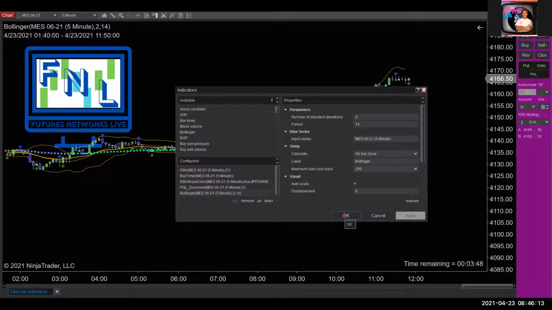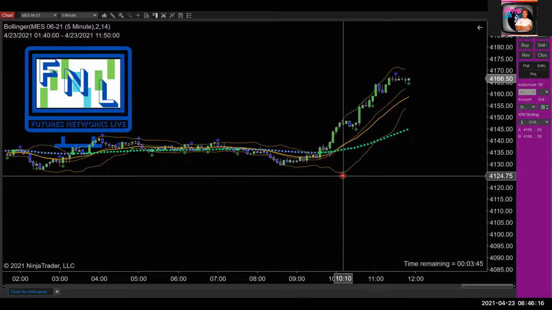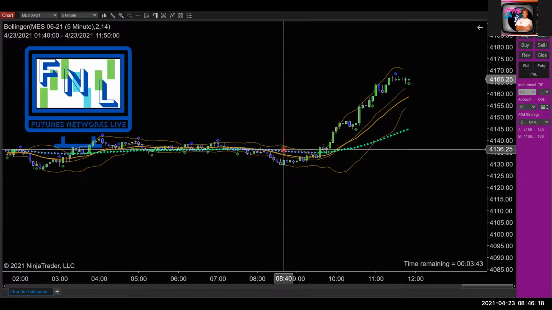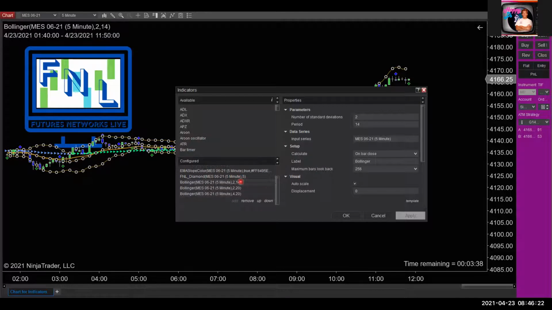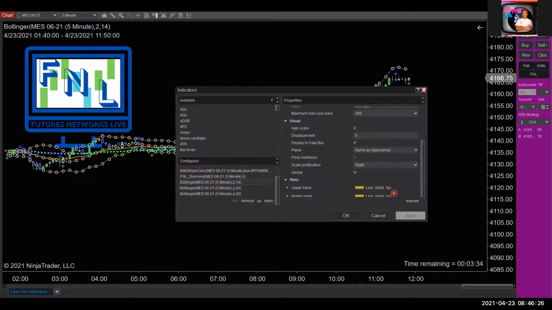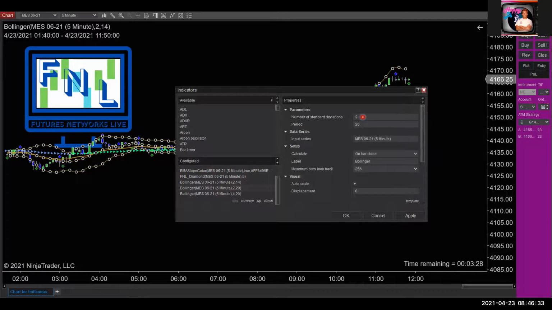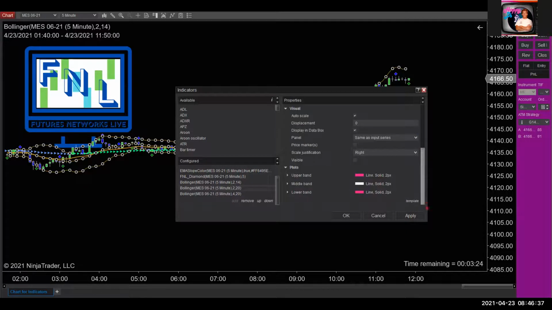So if you went with the default, this is how it would look. But what we're going to do is, I've already got a template saved, so I'm going to make this one invisible. And what you can do is go and make a template. So this is how I have it set up, where I have 2 and 20. I'm going to keep everything else pretty much the same. And then right now it's not visible.